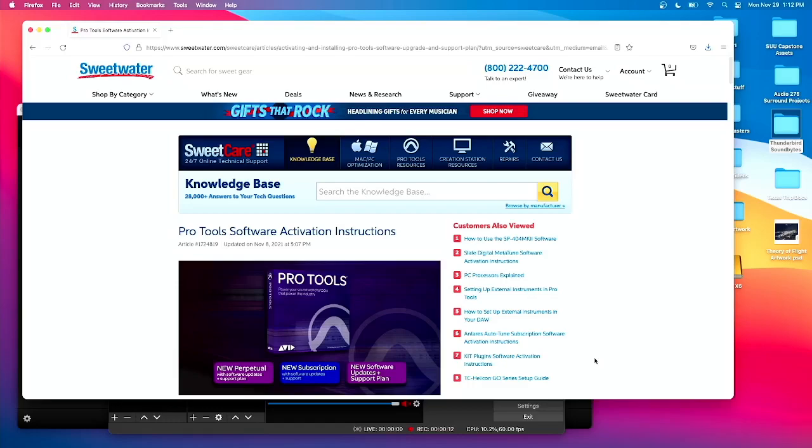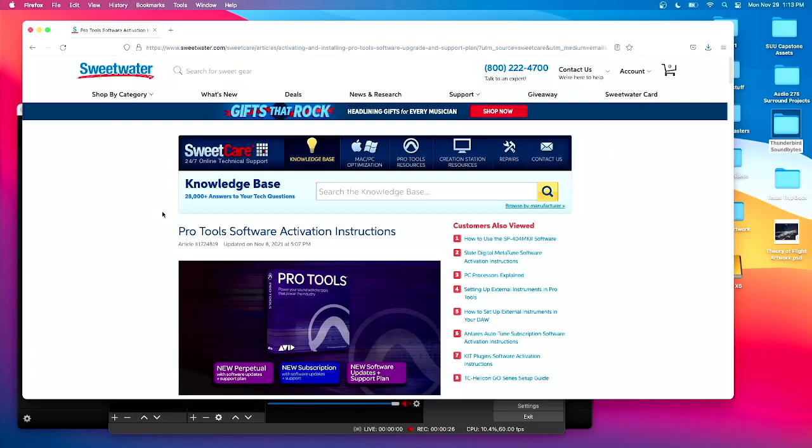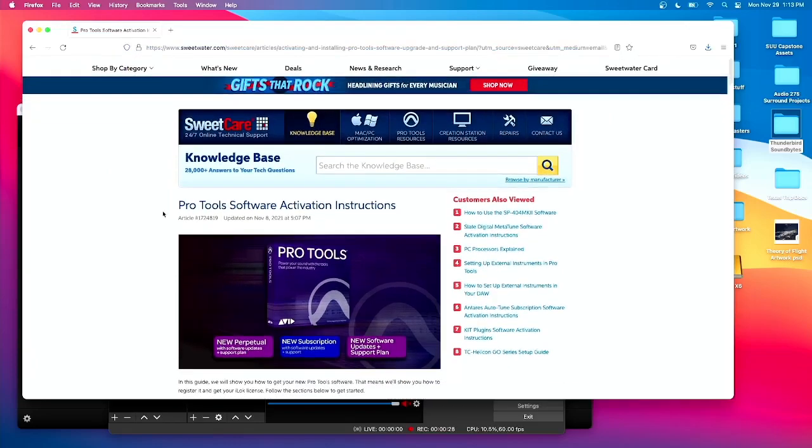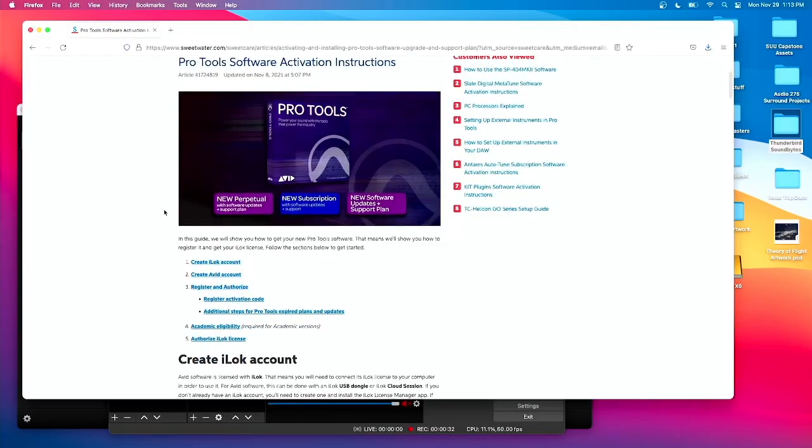Hey guys, wanted to give you a rundown on how to get your installation going for your Pro Tools software. You will be given an access code, and with that access code, you'll be given a link, and that link will take you to the sweetwater.com activation steps. So, what you're given is an activation code, but it's not exactly your license.